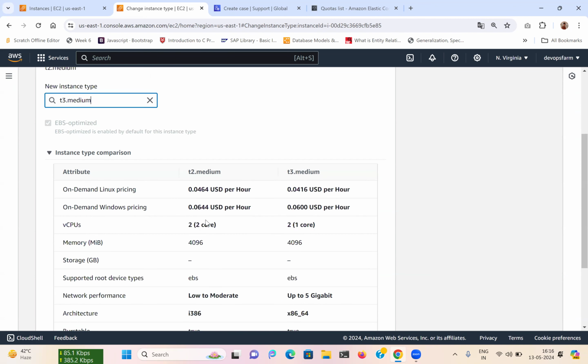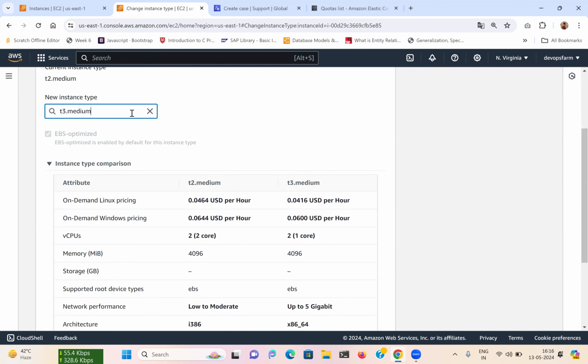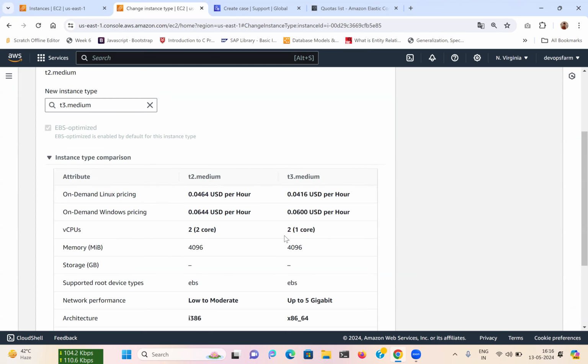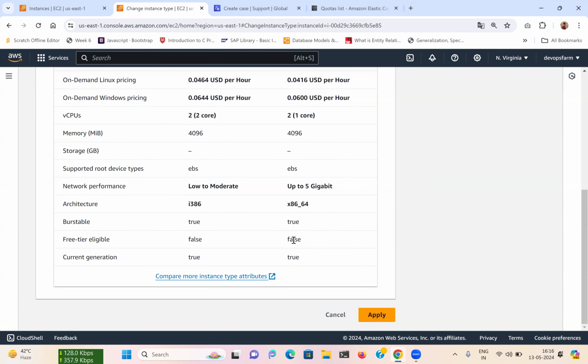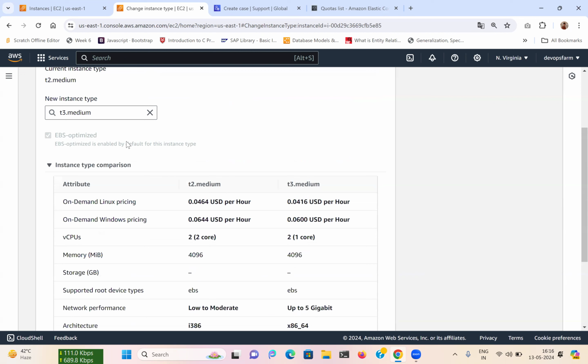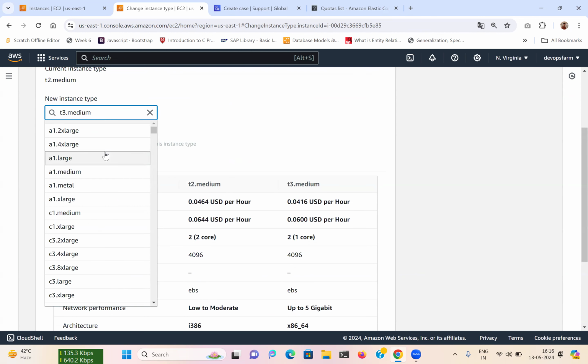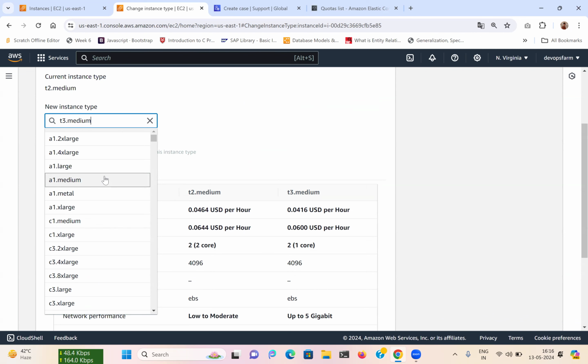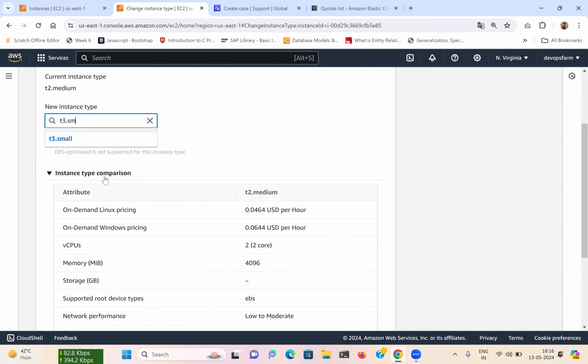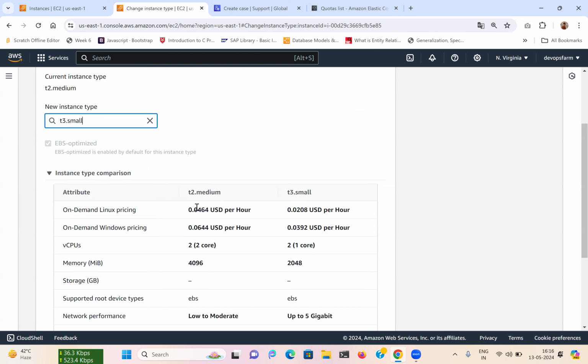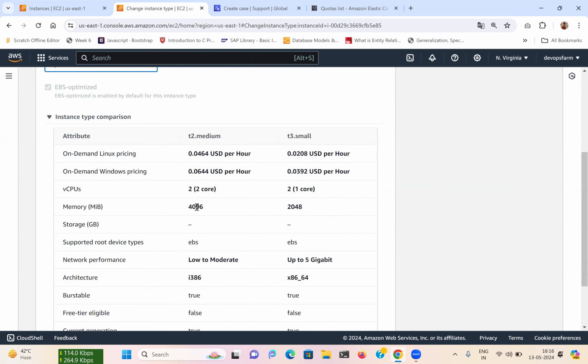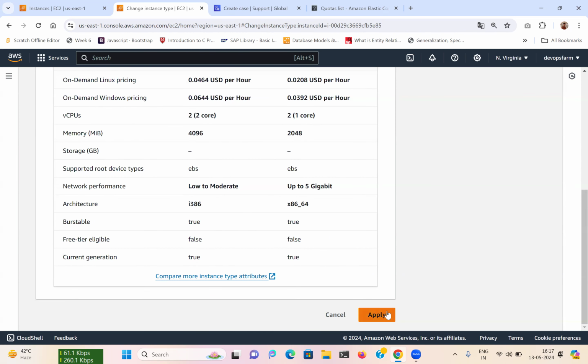And see what is the CPU? Two CPU, right? It's fine. Can you go for T3 small? T3 small. Yeah. Go ahead.